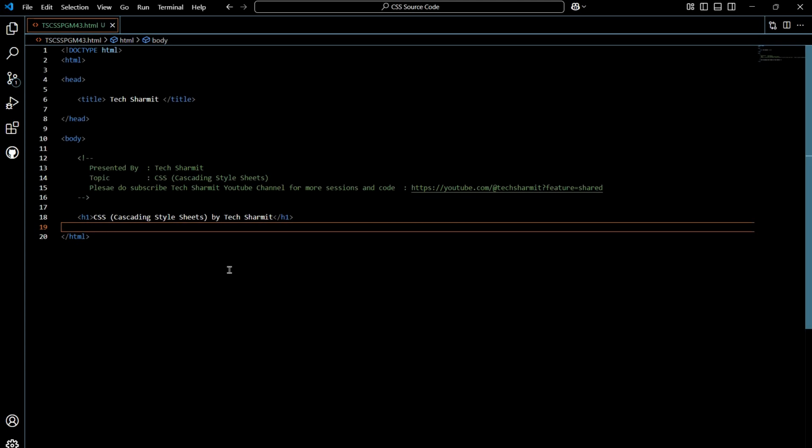In this session, we are going to talk about another very important property of CSS, that is outline. We will discuss what the outline property is, and we will also understand its correlated properties like outline width, outline style, outline offset, and outline color. These are all the properties that we will be discussing in this particular session.